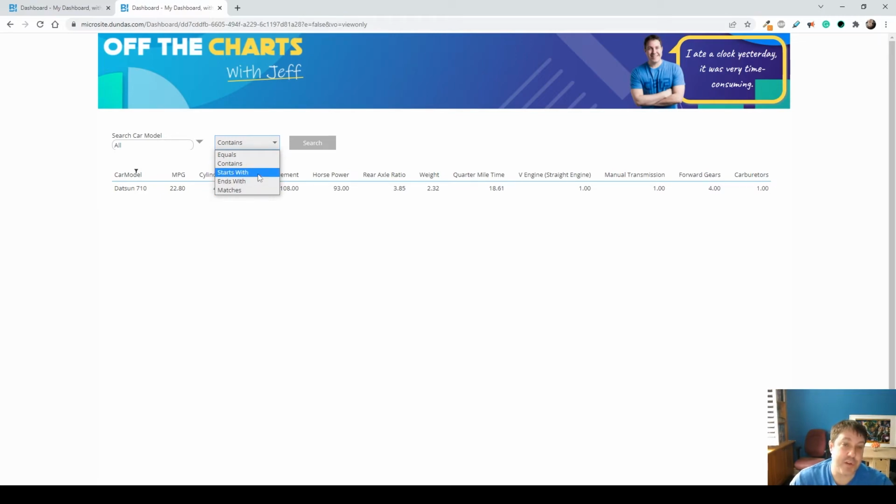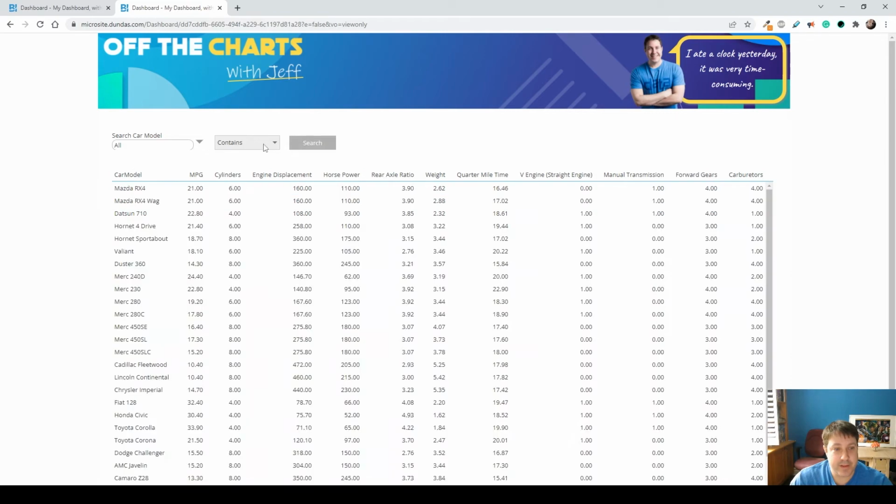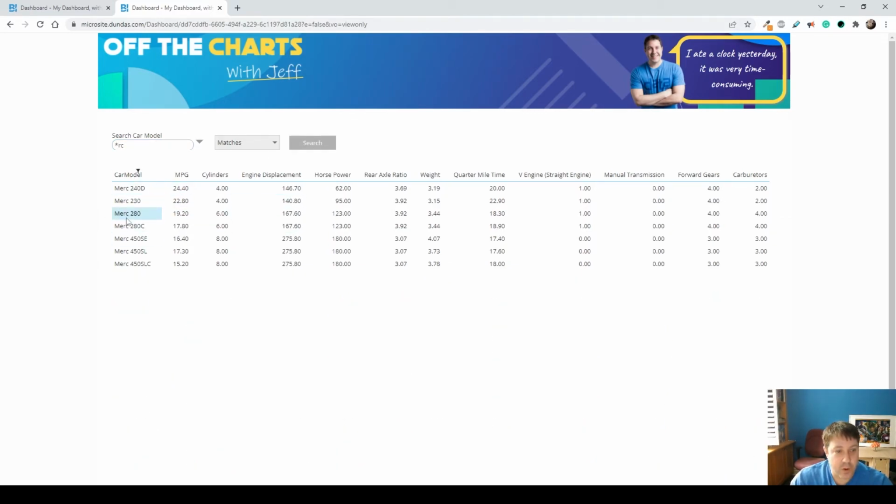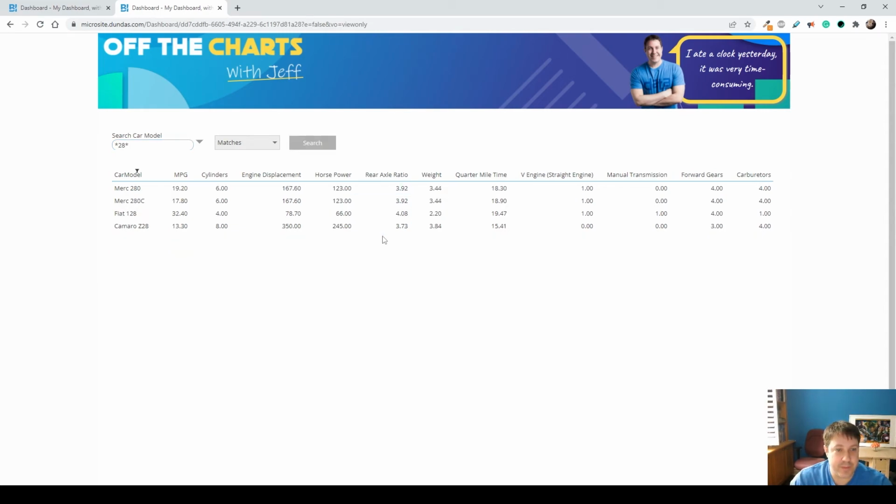I think this is pretty straightforward, but the one I want to draw your attention to is the matches one. So let's set that back to all. Matches will actually allow you to do a wildcard search, which is pretty cool. So look at these Merc ones. Maybe I want to do something with star RC search. Or maybe just 280. I don't even know what the start and end are going to be, because that first one's kind of similar to the starts and ends with. And you can see that I'm able to bring that up really quickly.